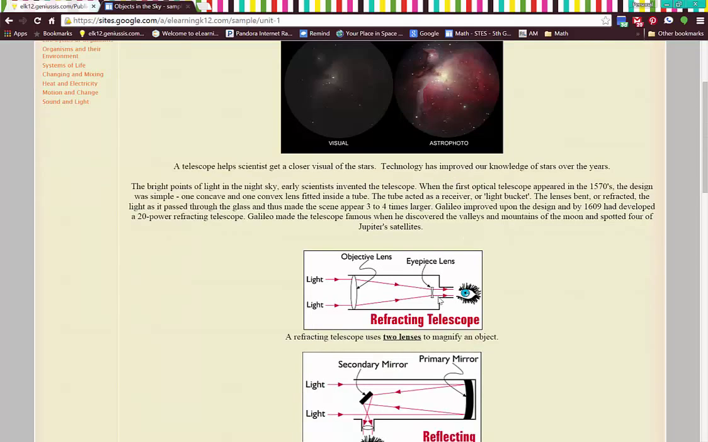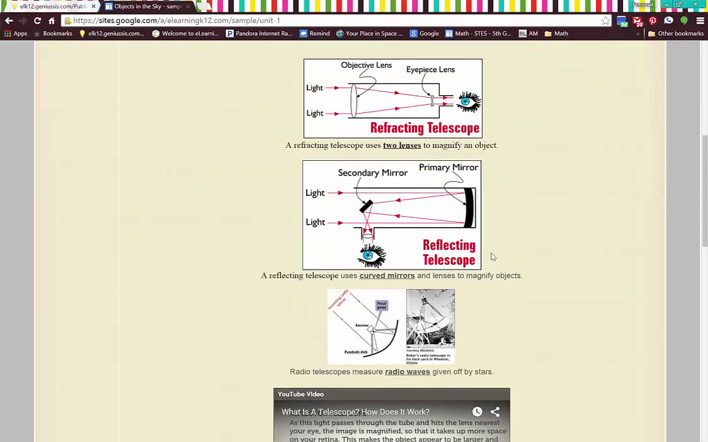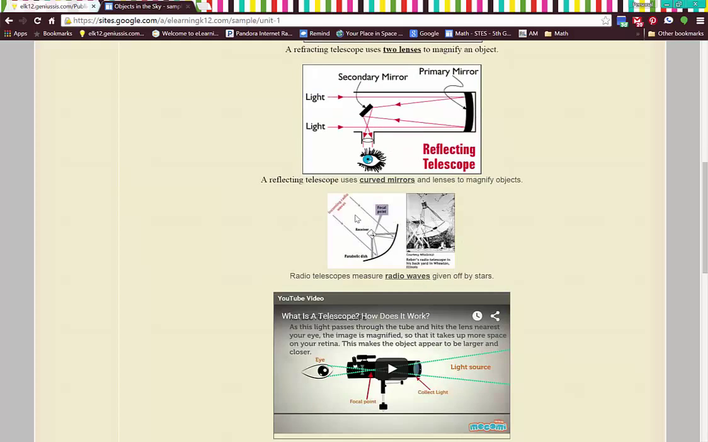You have a refracting telescope. And I even put some information here. Did they tell me to add information here? No, but I thought it would be a good touch to add this information so that the reader of my website knows exactly what question I answered. I even gave a brief description of all the different types of telescopes. So here's your reflecting. Reflecting has a curved mirror. And a refracting has two lenses that magnify. And then finally you have a radio telescope.